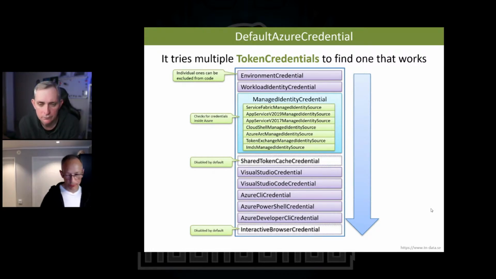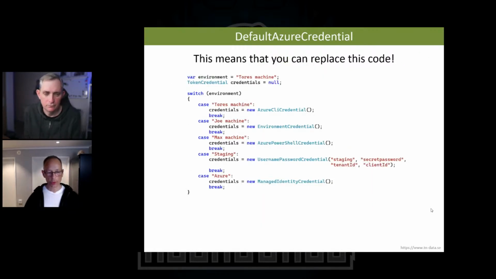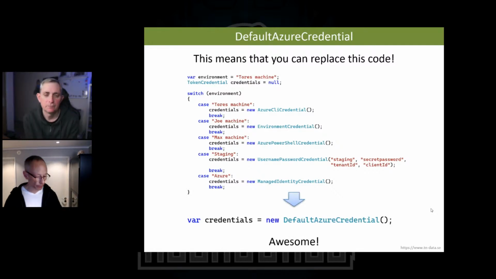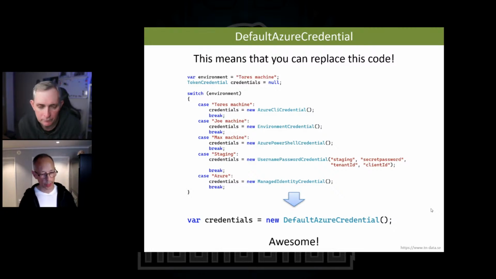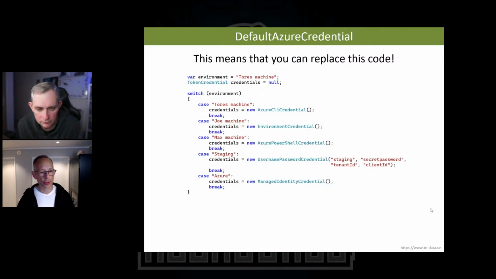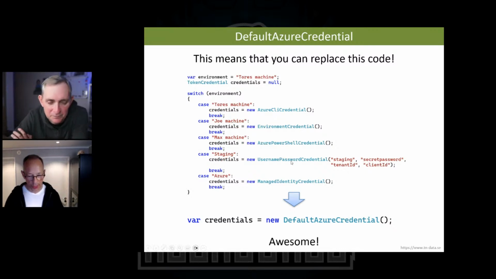That's really useful, because the benefit here is that you can replace all of this code by using just DefaultAzureCredential, and it will most of the time work just as well. That's awesome, because it will try all of those different places until it finds one. So it means you can replace all of this code with just DefaultAzureCredential, and you're done. I can skip all of this code here, and we are done.